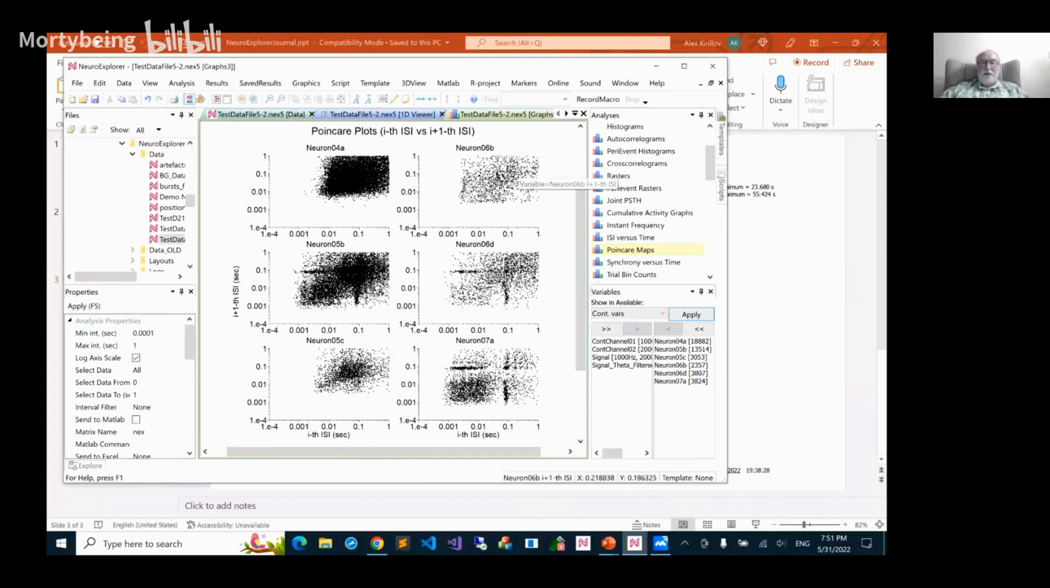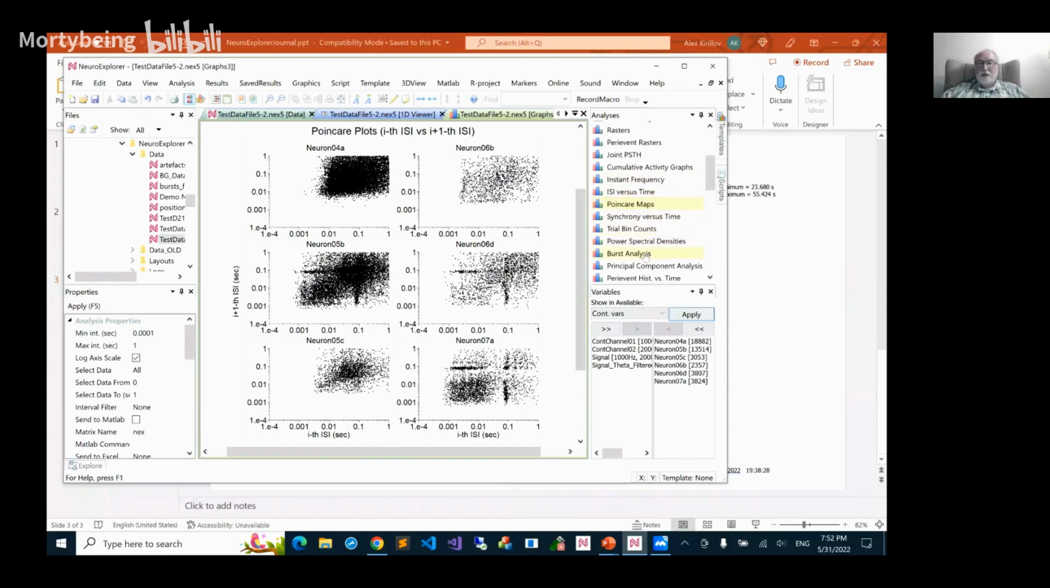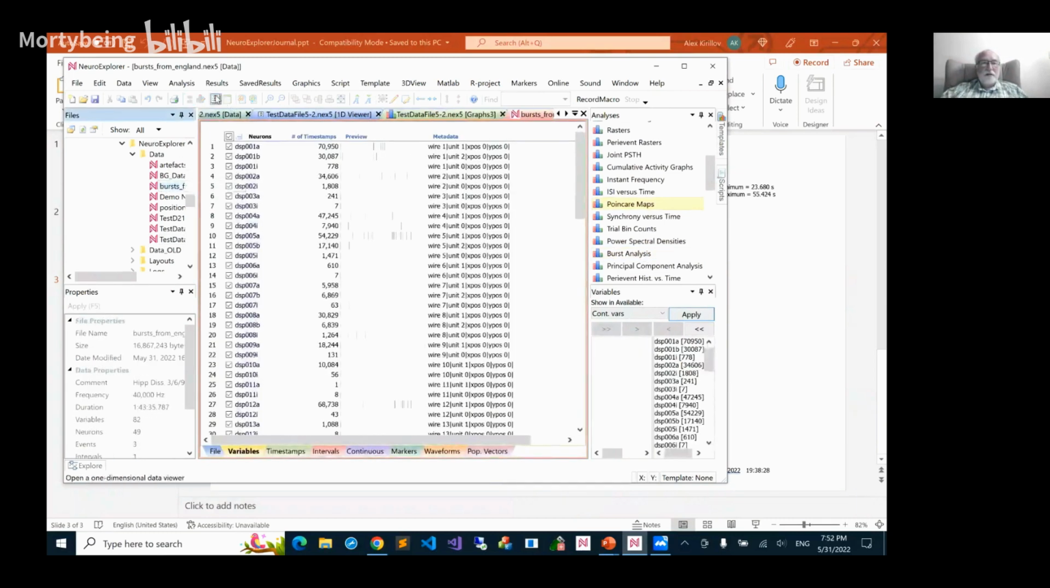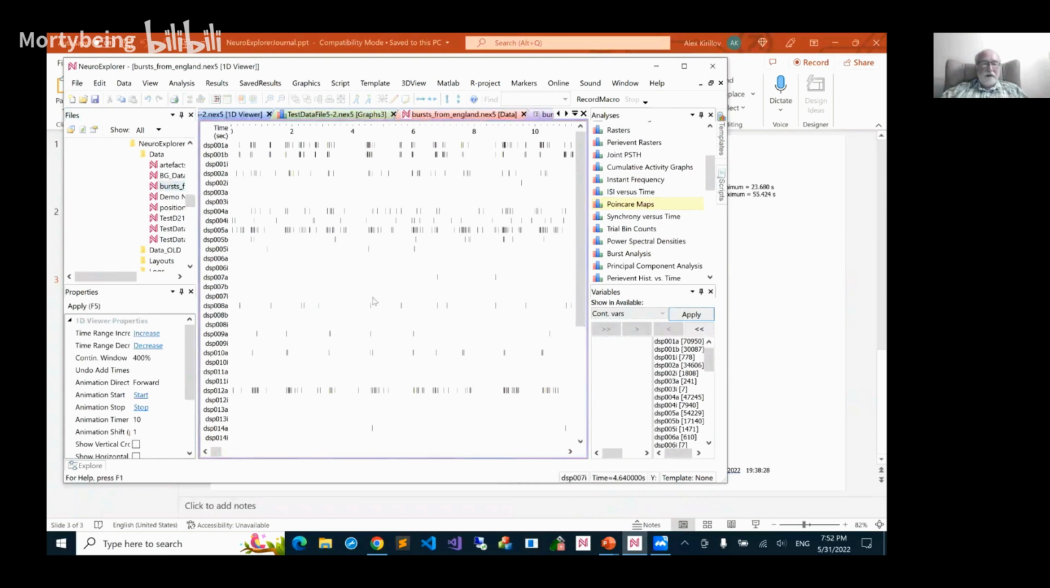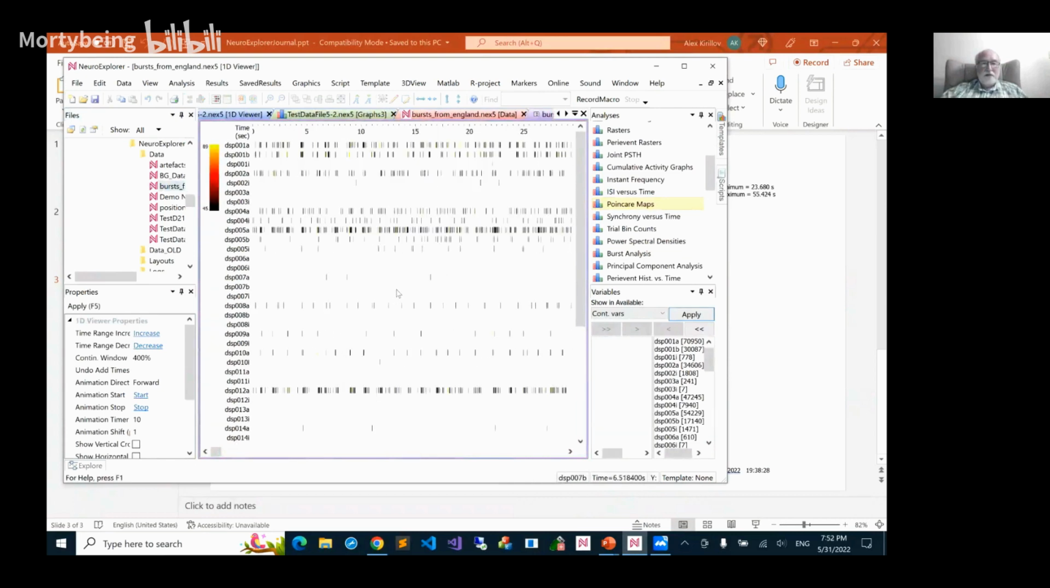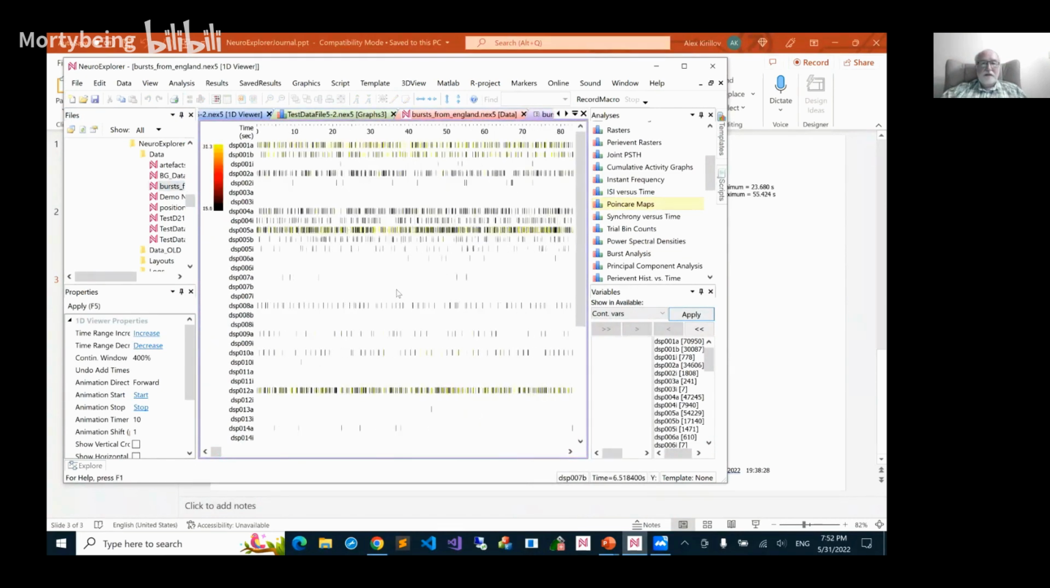So that's another analysis. We're still working on how to represent the structure of a single spike train. The next analysis that people often use is burst analysis, but we will not use it for this file. We can look at the burst file, and if we zoom out, see what we have here.